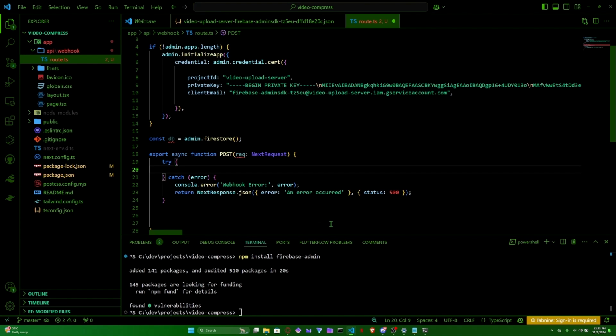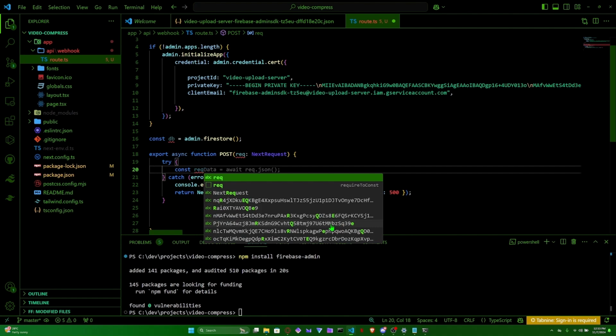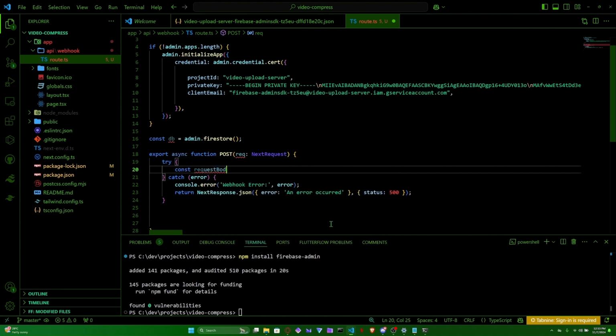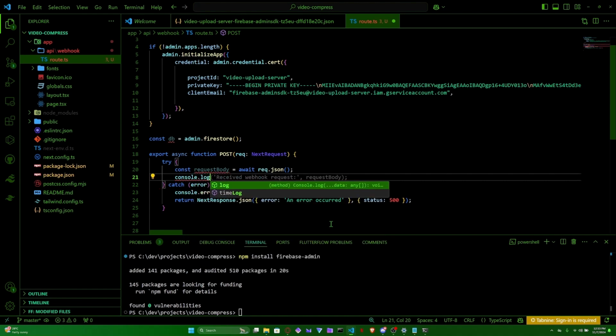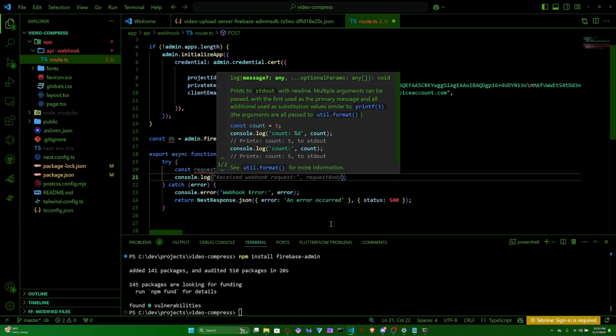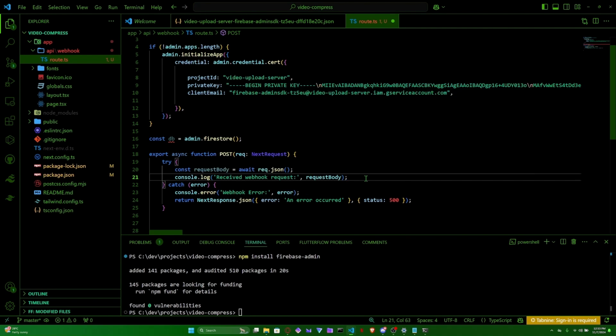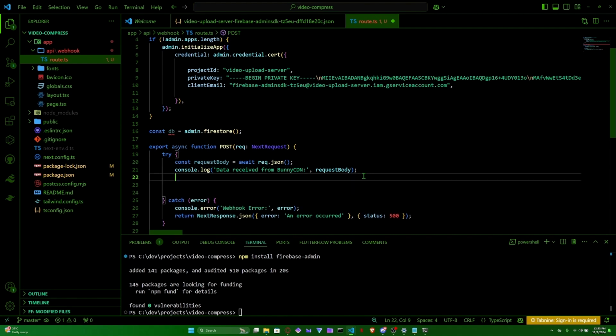All right. Now let's start building out the rest here. The first thing that we need to do is request the body. So we need to request the information from Bunny that we receive. I'm going to create a new variable called requestBody, like that, and await request.json. Now after this, I just want to make sure that I console.log the information so I can track it to see what information I'm receiving. So data received from BunnyCDN, like that. Let's just add some space here so it's better to read.